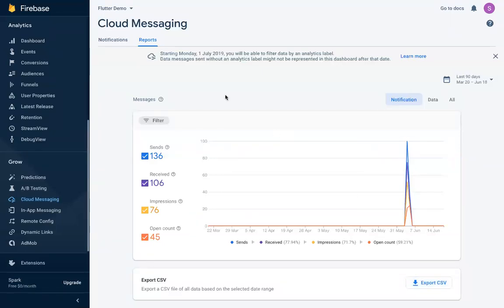So that is the Firebase console demonstration, and it shows you how to set up audience segments and send segmented notifications to those audiences.